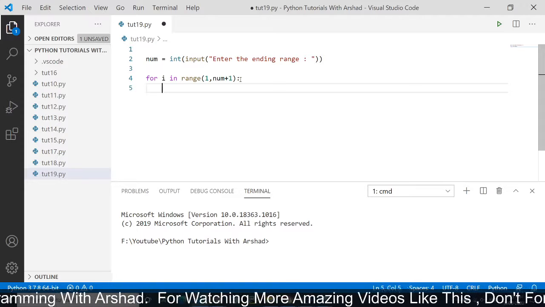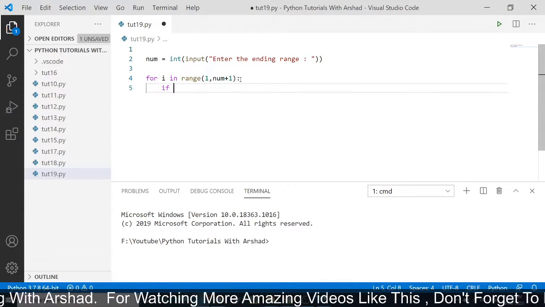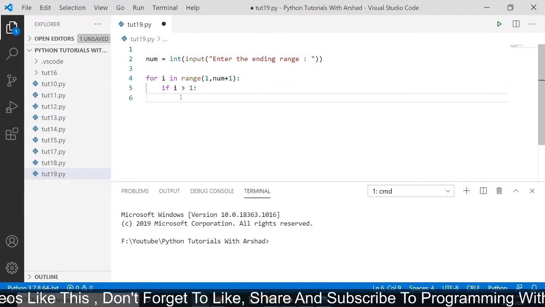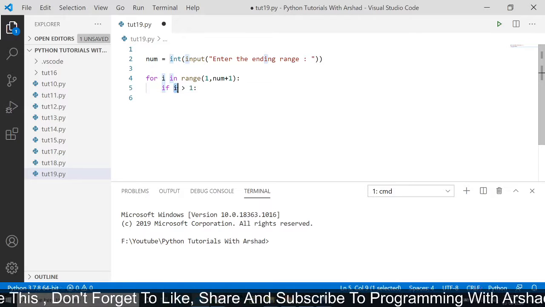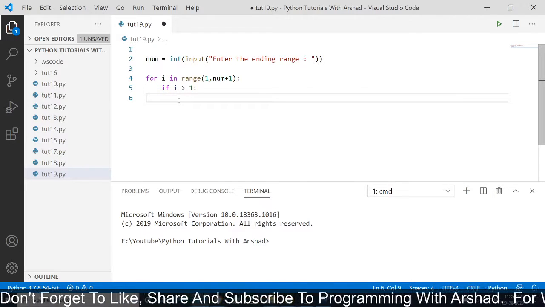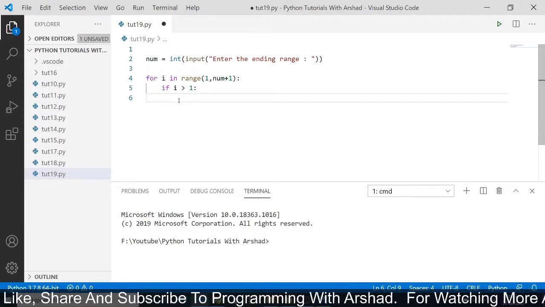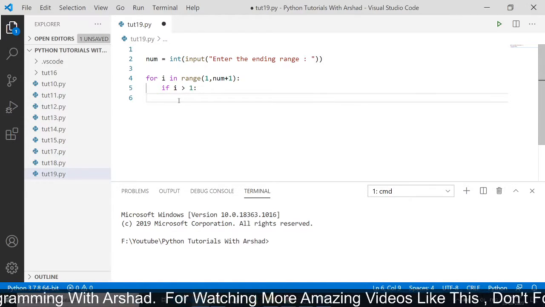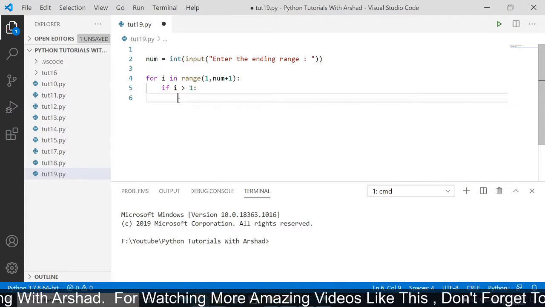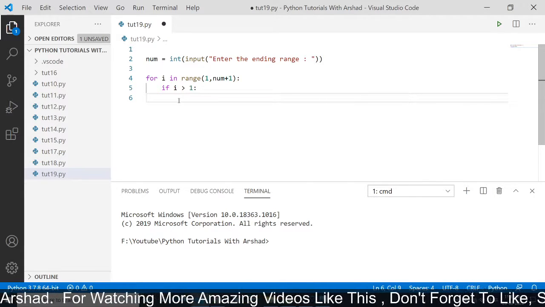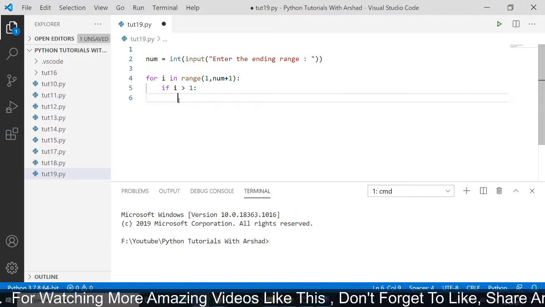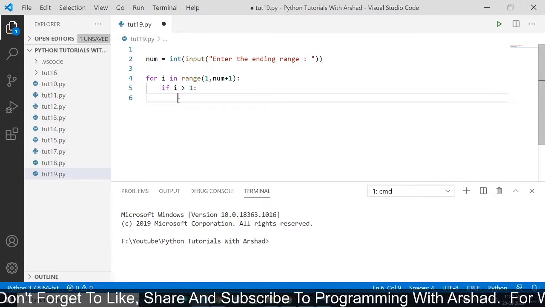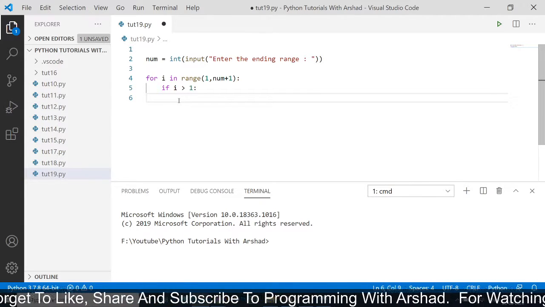So I am going to use here the if condition. If the value of i is greater than 1, then only enter into this if block. For understanding purpose, now you just consider the value of i as 7. We all know that 7 is a prime number. But how can we say that 7 is a prime number? We can say 7 is a prime number because if we divide 7 with all the numbers present in between 2 to 6, then we won't get remainder as 0. With the help of this, we will say that 7 is a prime number.